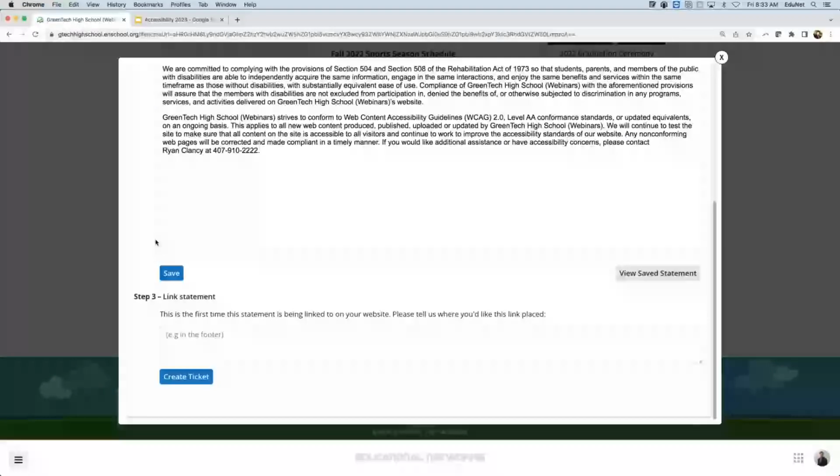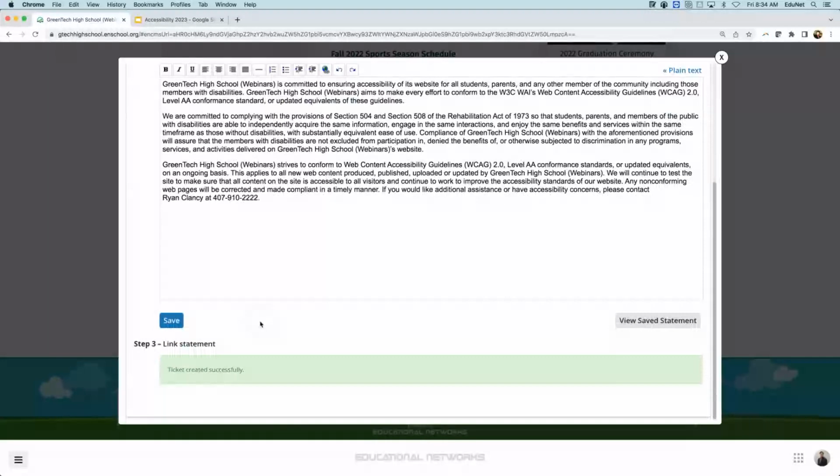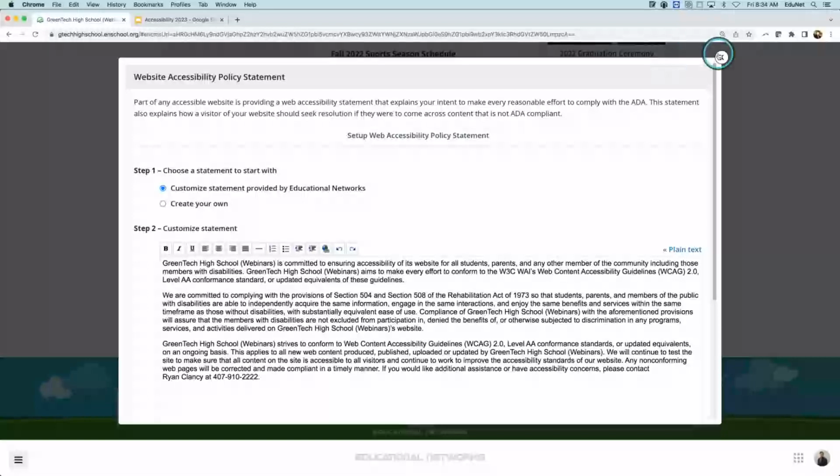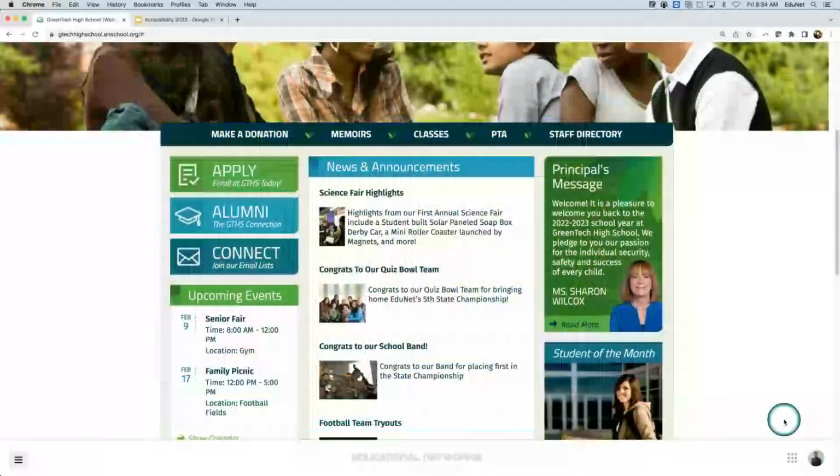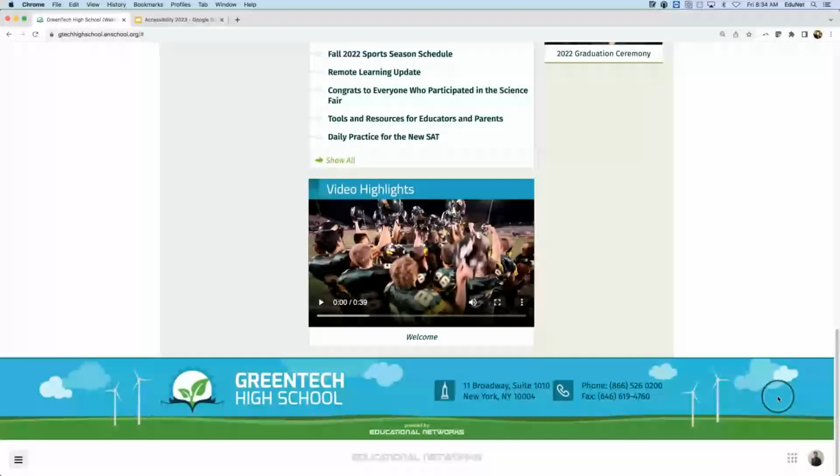Now, my last step for this is I want to let our tech support team know where I want this added on the website. In this case, I'm going to say that I want to have this added in the footer. So I'll type in footer. And then after that, I would just click create a ticket. And now I see that the ticket has been created successfully. So that's going to be added on to the footer of our site.